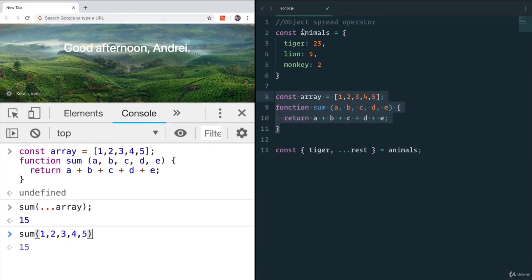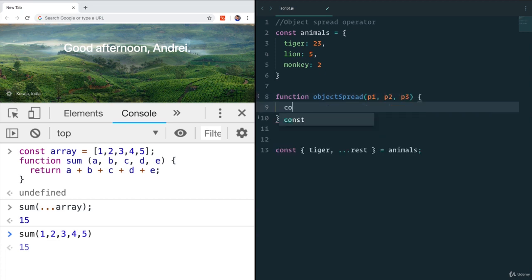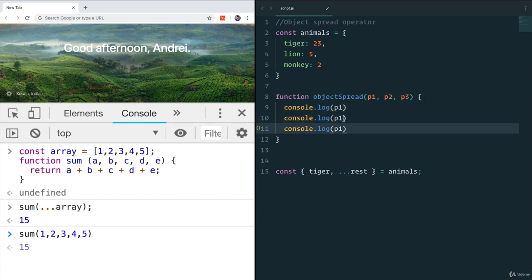And this new feature of object spread operator just means we're able to do this with an object as well. So that in the same manner, if we had a function, let's call it objectSpread, that has, let's say, parameter 1, parameter 2, parameter 3, and let's say we'll console.log p1, p2, and p3.